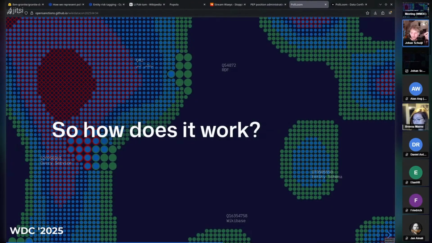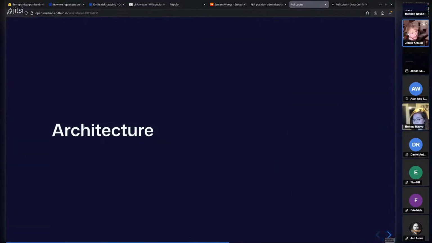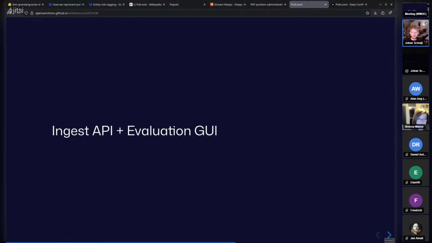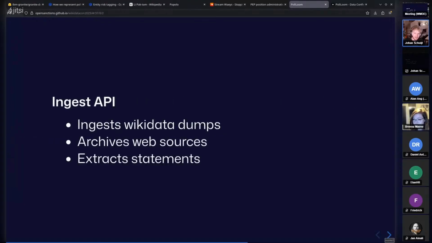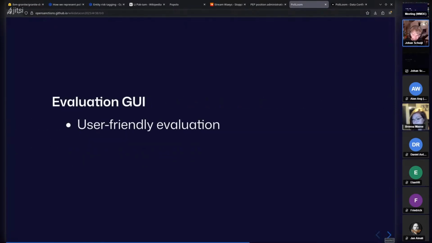So how does this work? We've been talking about embeddings before. Well, they are a part of it, obviously. The architecture is basically a little API that takes in data, all this data, and this little GUI that we just showed. This API takes the Wikidata dumps, the entity dumps, and it takes the Wikipedia pages and government portals and passes all this around to extract statements with language models.